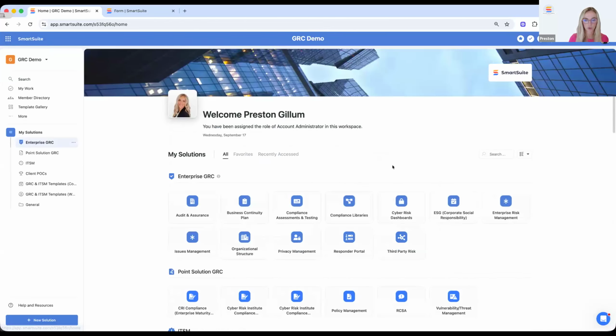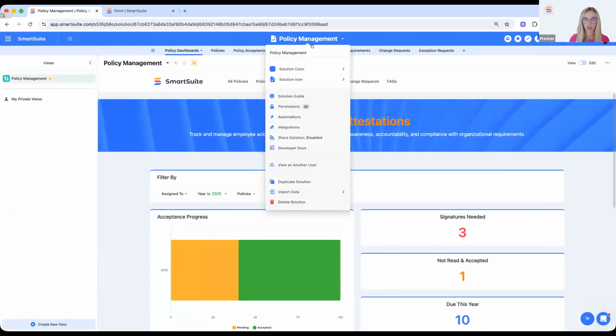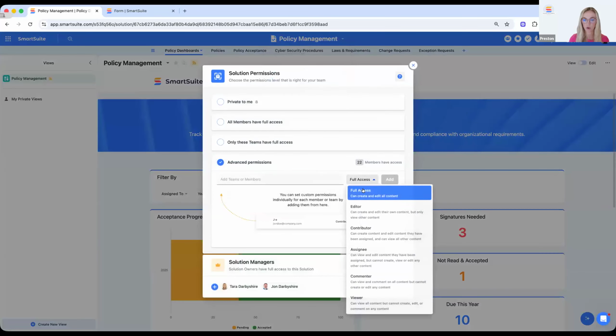Additionally, you can control this on the solution level, as we're talking about getting into specific fields, or excuse me, records, being able to filter what a user can see on the dashboard. So I can go to a specific, I'll just go back into my policy one. I can go in here and I can set permissions at this level.